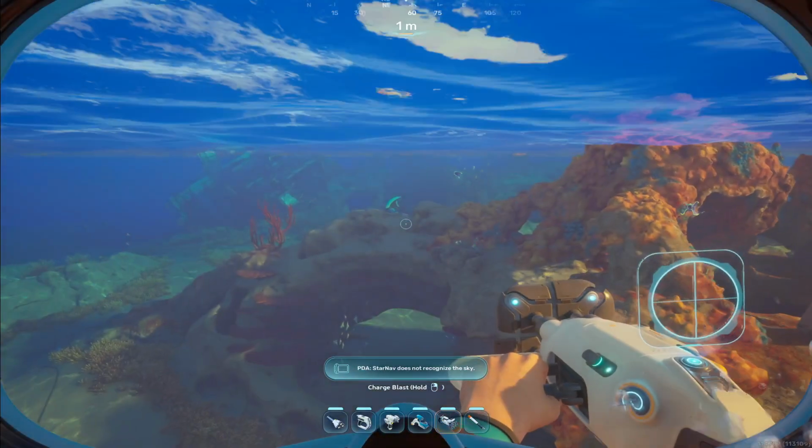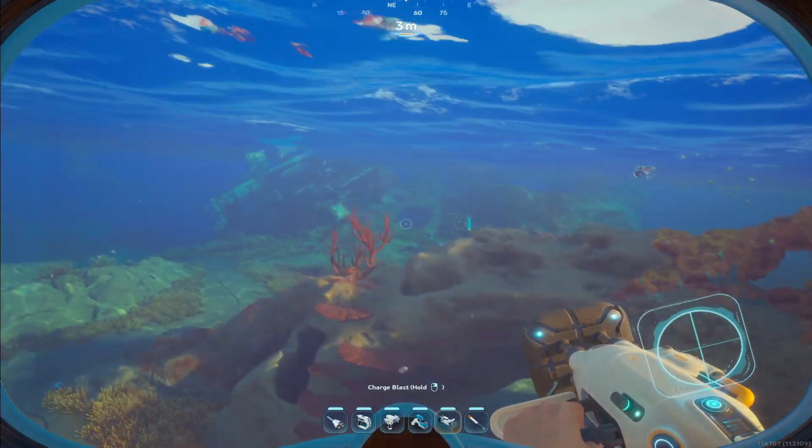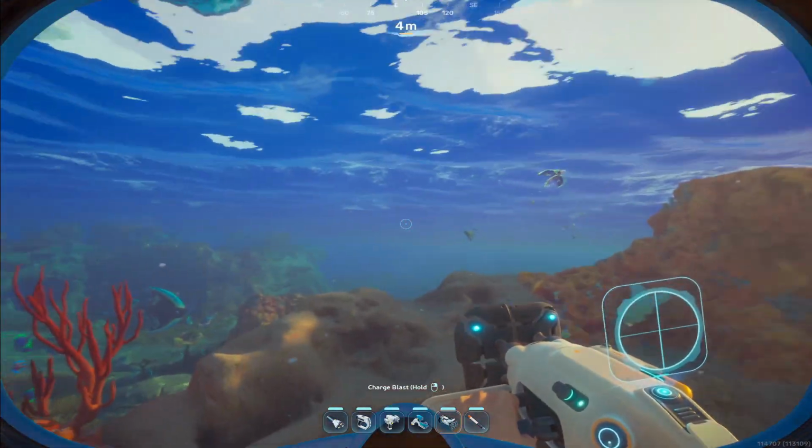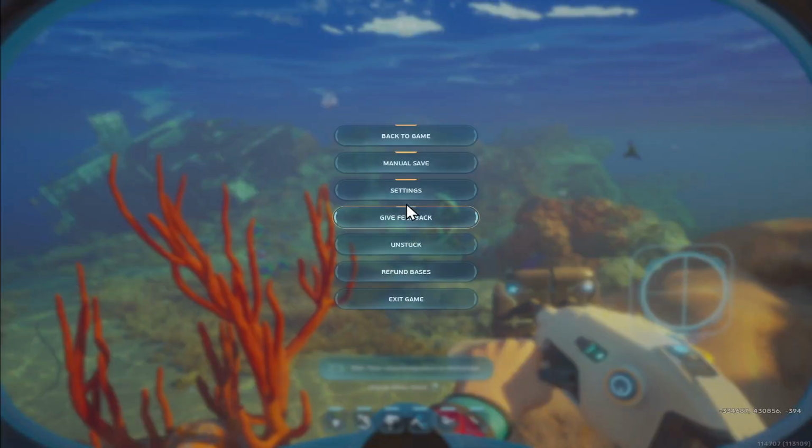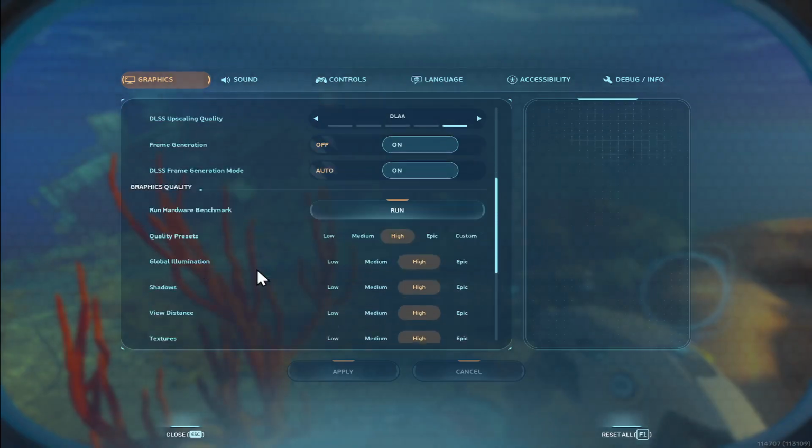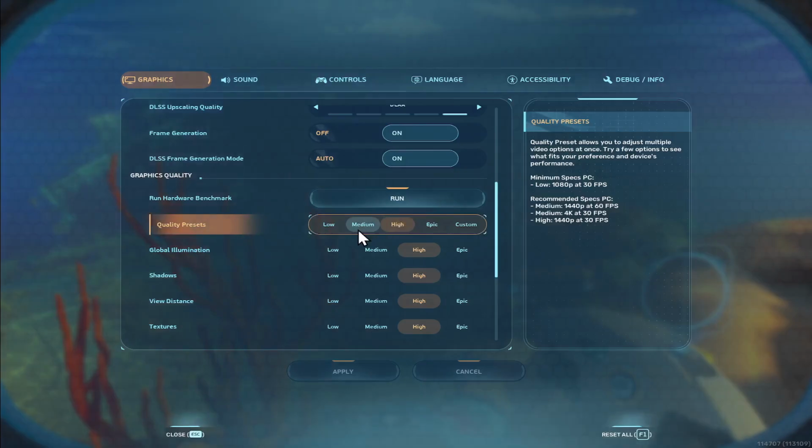If you are satisfied with the performance that you are getting, then you may continue to use these settings. Otherwise, just pause your game and go back into settings. Now, by scrolling down and going into the quality preset, you can try reducing by one step.